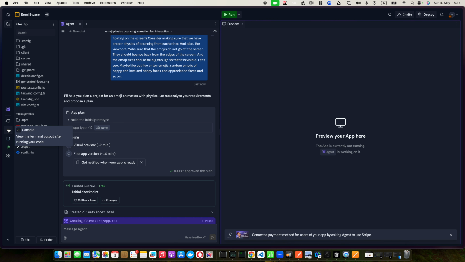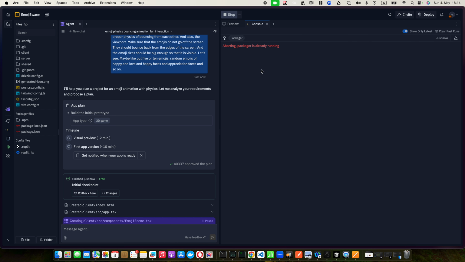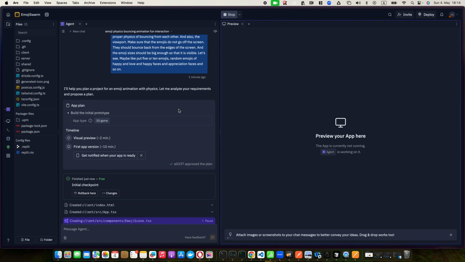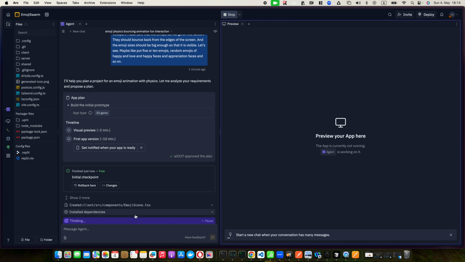And what I like the most is that it has a terminal. So if you are a developer and you want to run a command line, literally you can run a command line inside Replit. So that's one thing that I really like about it. I'm not going to touch it so that it doesn't screw up things. This is what I like about Replit as well, that it shows you which files it's currently working on.